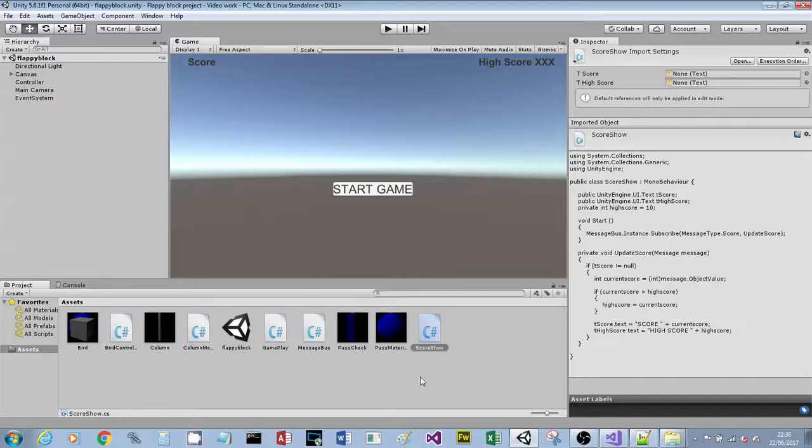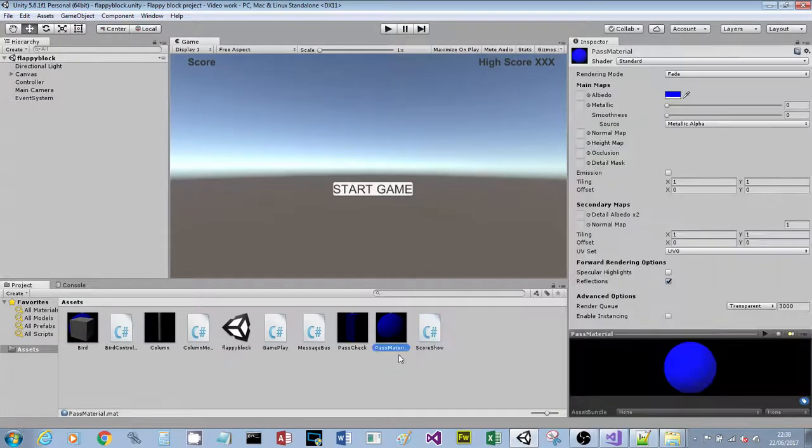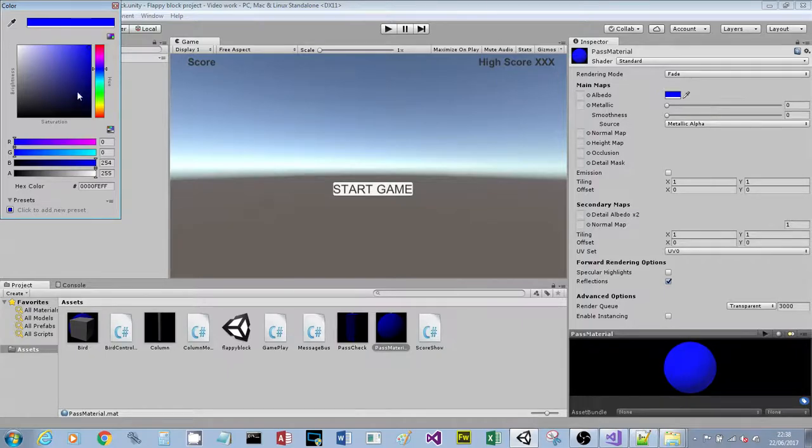Now, if we want to make those pass blocks disappear, you see down here there's something called pass material. If we click on that, it shows this little blue sphere. That's what colour that block is. So we could just change the colour of it. We could go up here where it says albedo. Don't ask me what that means. I have no idea. Click the little blue thing and you get this little map up. If you want to change the colour of it, just pick one of the colours and select in here.